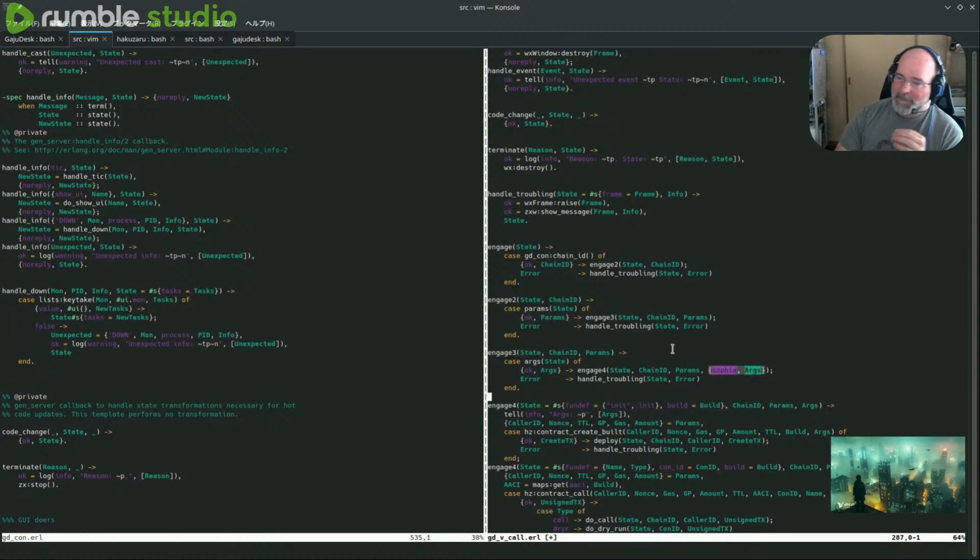We have 3 different representations of arguments because serialization is a wonderful game to play. So Sophia args tells the call data serializer what form of argument it's getting. Am I getting Erlang terms? Am I getting fate terms? Or am I getting Sophia literals, the way you would see it in a Sophia contract? And in this case, we're getting Sophia literals.